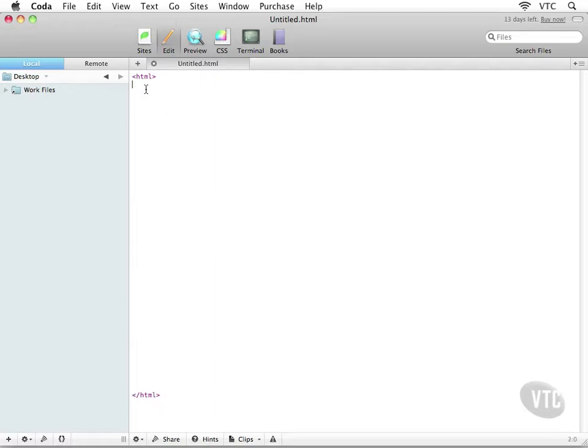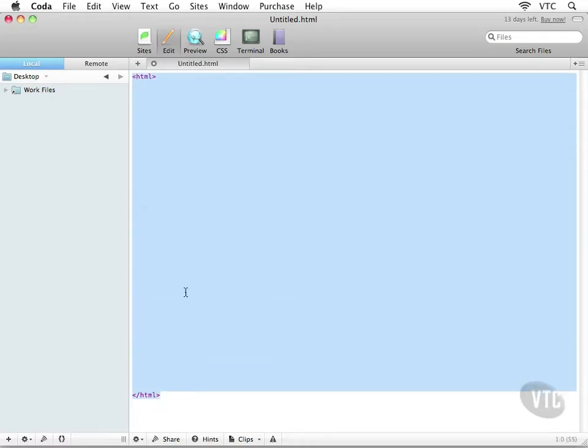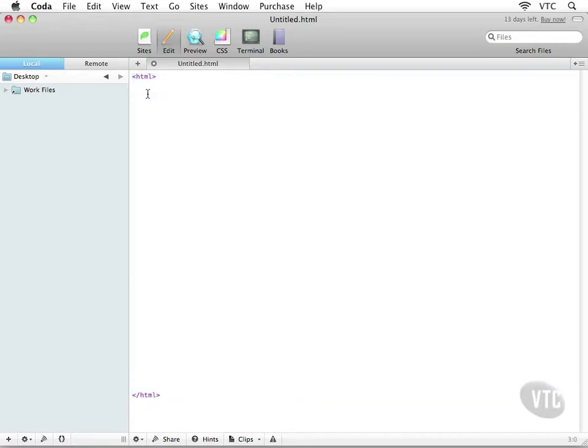Now, inside the HTML element, I'm going to create two more elements. I think of elements as containers or boxes, if you want a conceptual idea of how these guys work. So the first element is going to be called head. I'm going to type in, back up towards the top of my code, open angle bracket, head, close angle bracket.